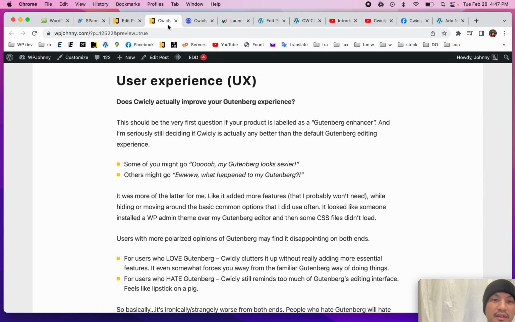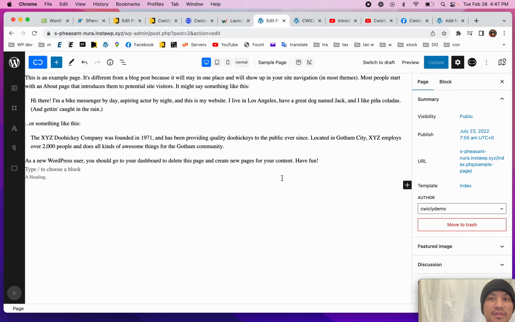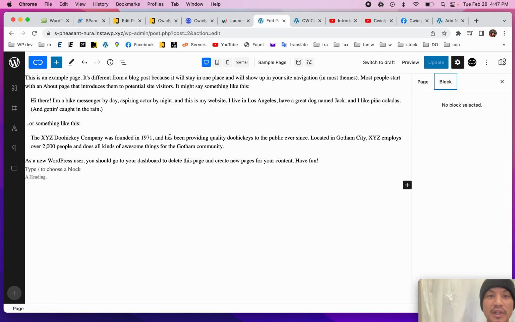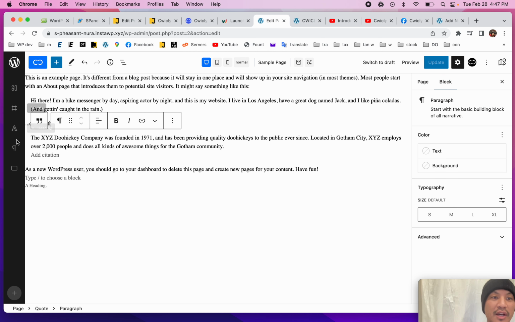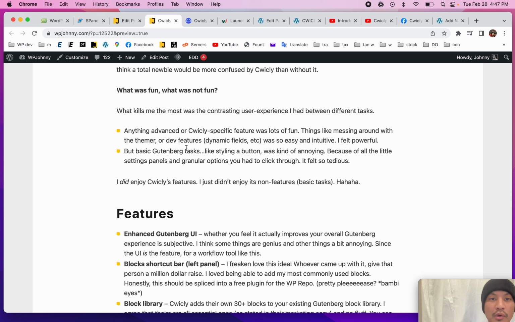And on the other hand, if you don't like Gutenberg, let's say you don't like Gutenberg, you might think that this is still too much like Gutenberg. So it's a weird middle ground where they're not winning on either end. Personally, I think they could have stuck to a truer Gutenberg UI and then just add a couple extra buttons and features here and there, but not make it where it looks like they reinvented the layouts and now I have to relearn a different Gutenberg layout. That's my personal opinion. Okay, all right, what was fun, what was not fun?